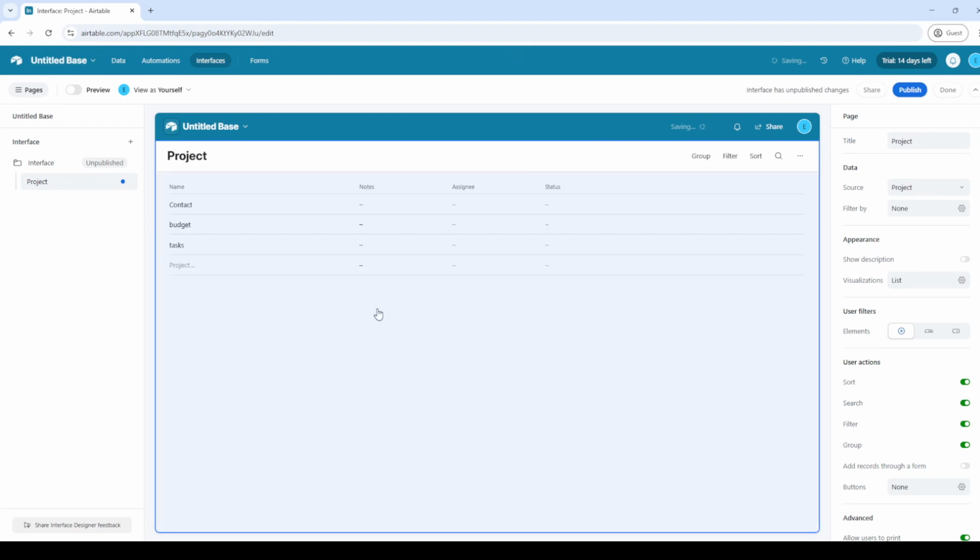And there you have it. You're now equipped with the knowledge to utilize the list view in Airtable interfaces. Remember, with tools like Airtable, practice makes perfect. So go ahead and explore the various means through which you can optimize your data management tasks.